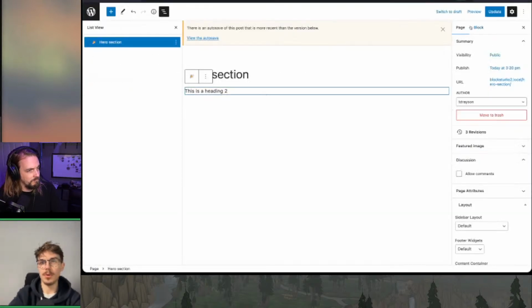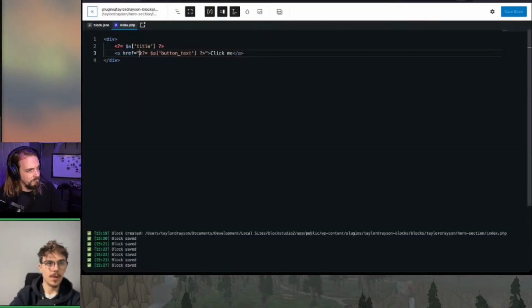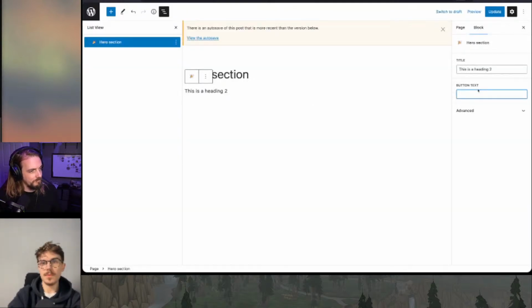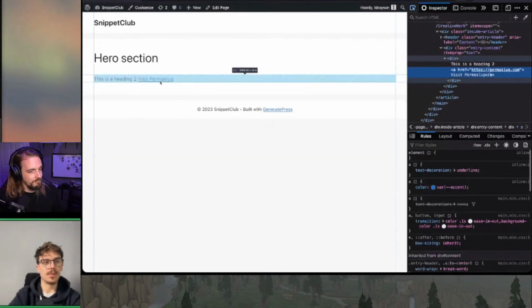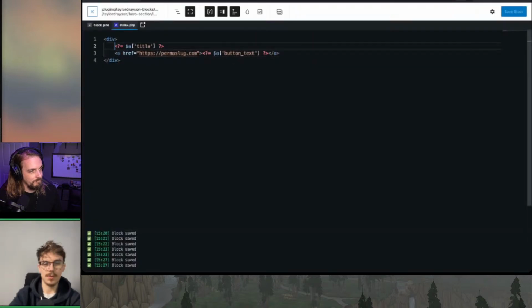Sorry, it doesn't have any text. I did that the wrong way. Here, let's link to http permaslug.com, and our button text goes here. Visit permaslug. There we go. And our text comes in, and so does our heading. I'm going to make that an H1 quickly because it's annoying me.